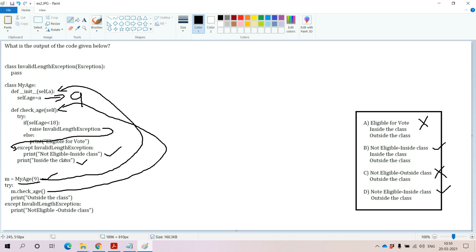The second message that we are getting here is inside the class. We need to check out of B and D option, in which option we are having the inside the class message. So within the B option we are having it, within the D option we are not at all having that message. Due to that reason, it is also the wrong answer. Already three options were eliminated: A option, C option, as well as D option. The right option is B option.